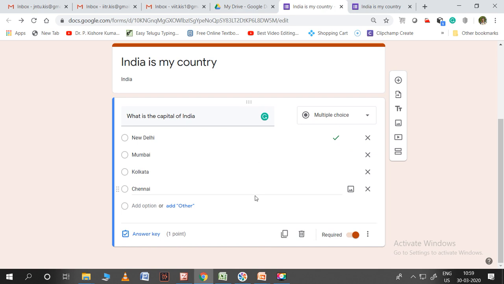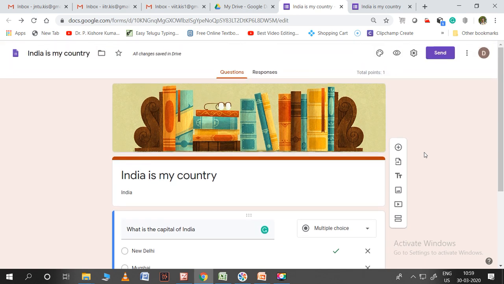We can also give different types of marks. Maybe if this is a very difficult question, I can give more marks. If it is a long answer question, I can give more marks. That's up to me. And how can I give the marks? So this is the thing, and here responses will be there, and I will show you all these things in the next example. So this is how we need to frame a Google form.